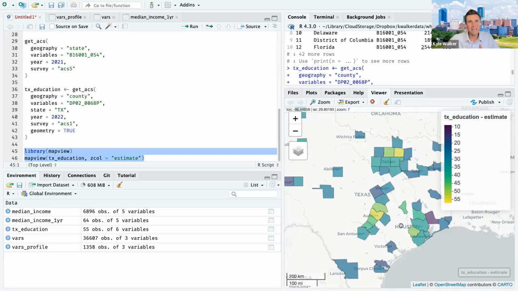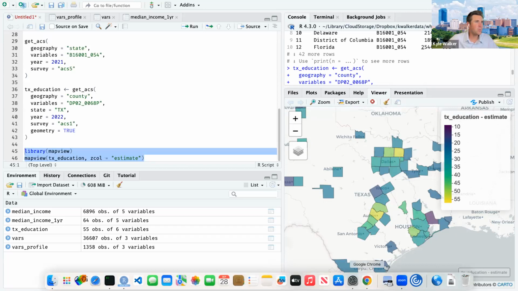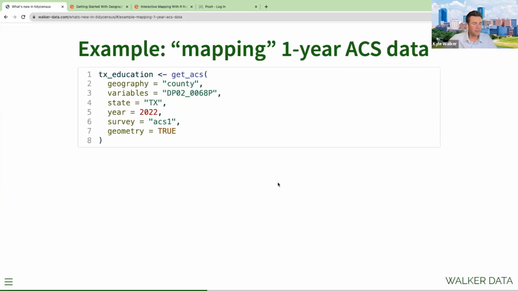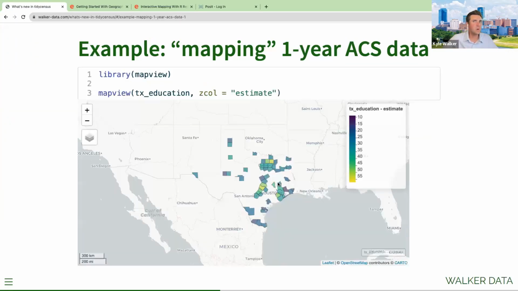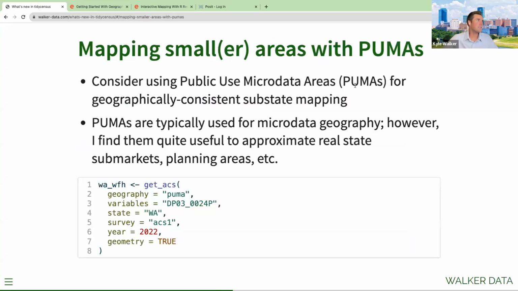So this is something to be mindful of. I don't personally like maps like this, especially choropleth maps with sparsity. And we'll be talking about this a little bit more as we move through the examples. But you might say, well, what do I do? Do I have to turn to the 5-year ACS data? Or is there some alternative solution? My favorite solution is using public use microdata areas, or PUMAs, for geographically consistent substate mapping.